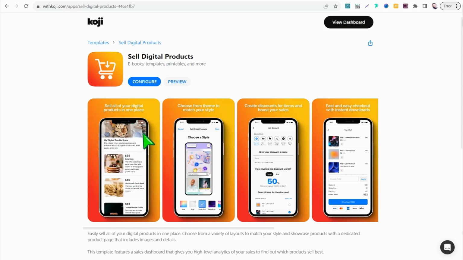Therefore, you can start promoting this store on social media, for instance, Instagram, Pinterest, Twitter, LinkedIn, Facebook groups, and so on. Therefore, you can get a lot of traffic to your own store and your digital product. And the more the merrier.